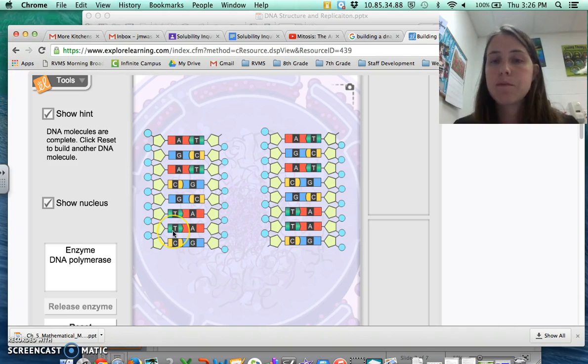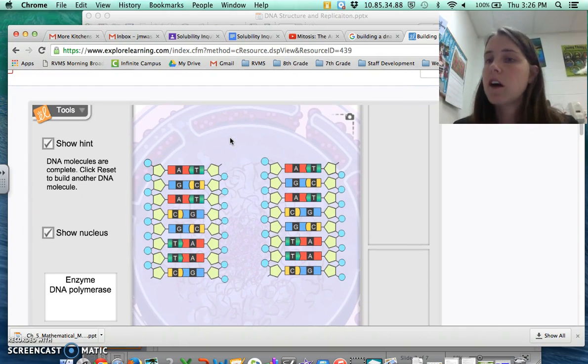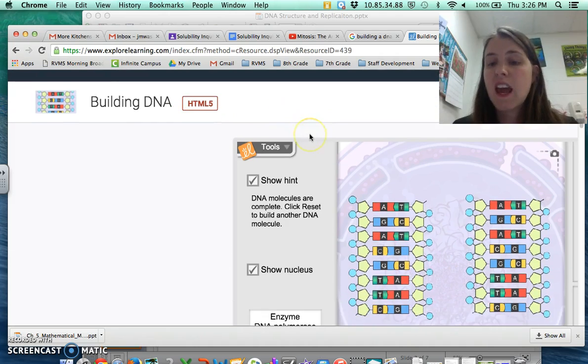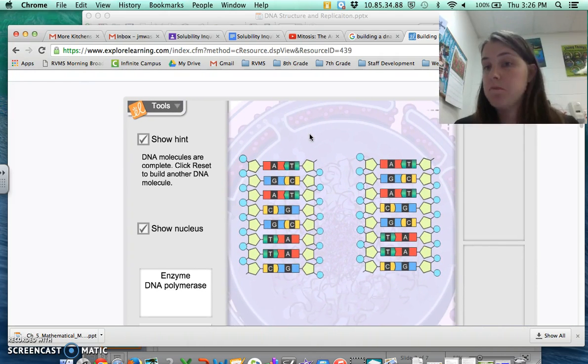So I hope that helped make more sense of it. If you want to play with this, just log on to your Explore Learning username and password, and the gizmo is called Building DNA, and you can play with it tonight. It's super easy and fun to play with. Feel free to do that. It is fun. We will be doing a different activity tomorrow, not the actual gizmo.